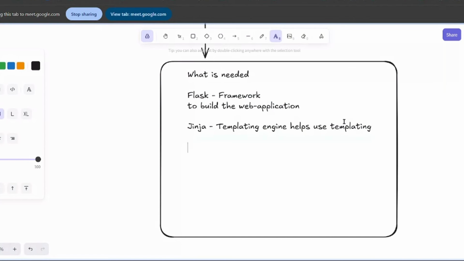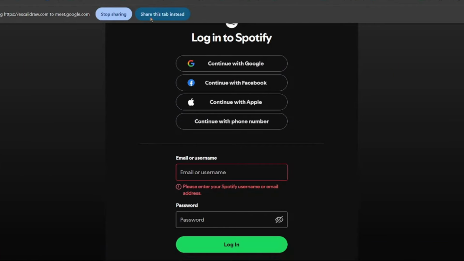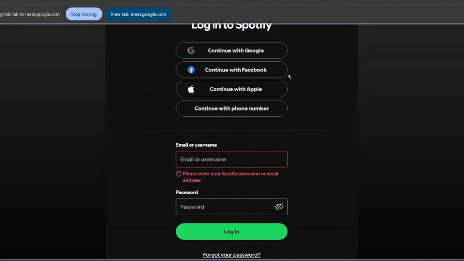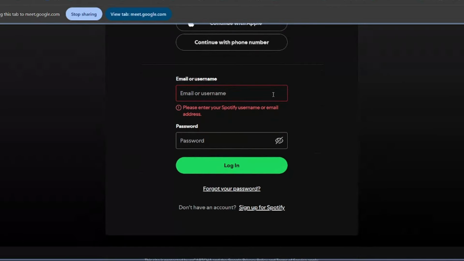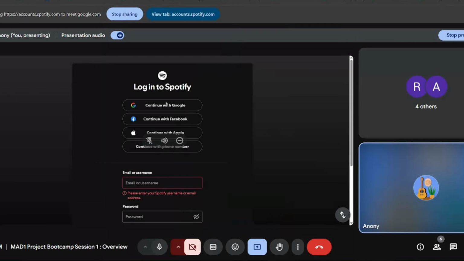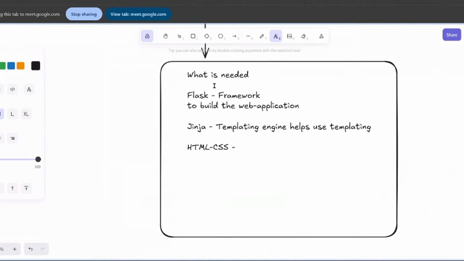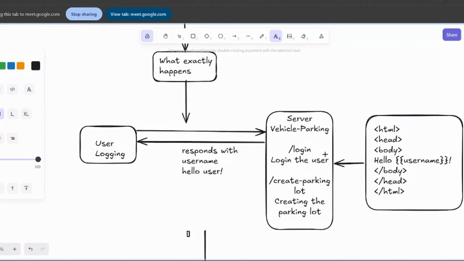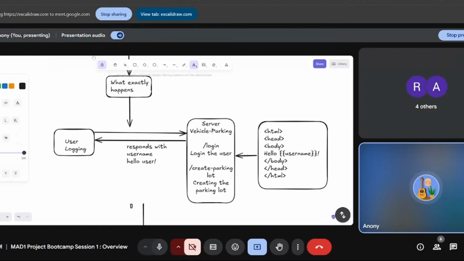Now we need HTML and CSS. HTML and CSS is what the user sees. This is all HTML and CSS. There is an HTML form being used, and with CSS you give aesthetics to what the user sees exactly. So what we saw here is that the user sends the request, the server has already defined the functions, and it will return the HTML page, what the user will see.